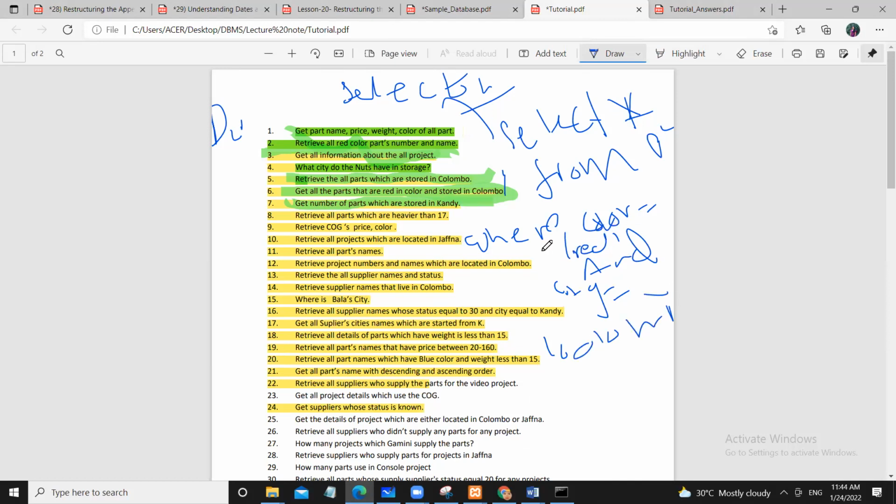Within single quote or double quote. You can select all the details, all the field names. Select all from which table? From part table where color is equal to red and the city is equal to Colombo. Is it clear now? Is it clear?